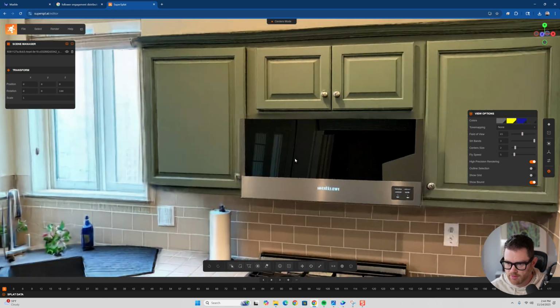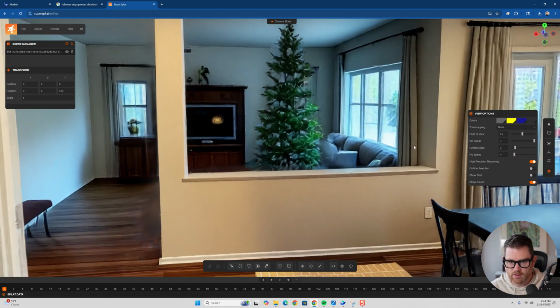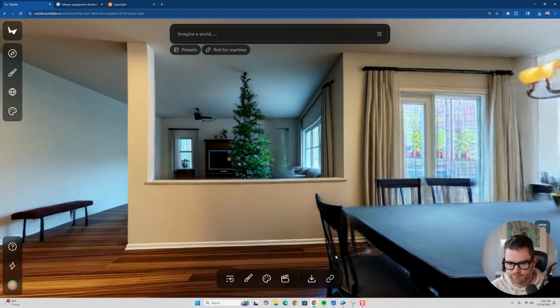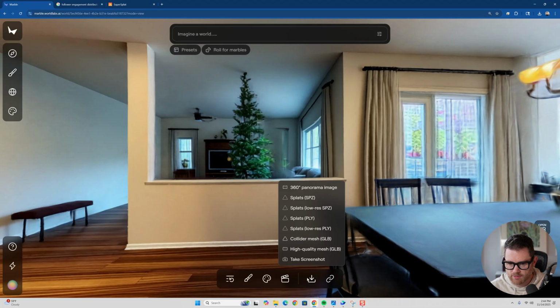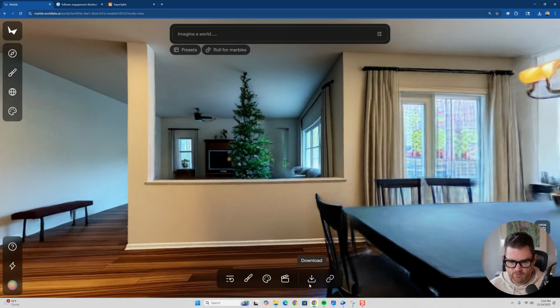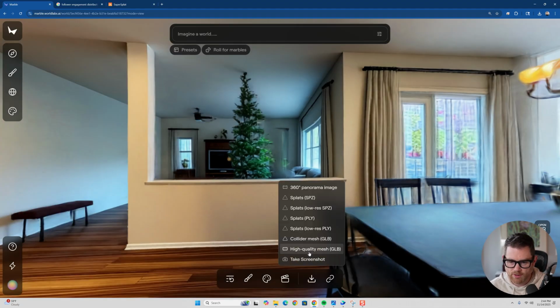So this is interesting. Let me check out another asset. Let's go back to Marble and click to download. Let's look at the high quality mesh. High quality mesh generation can take up to an hour and cost 3,500 credits. Yeah, I'm going to wait on that one because that takes a lot of credits. But let's try one more.